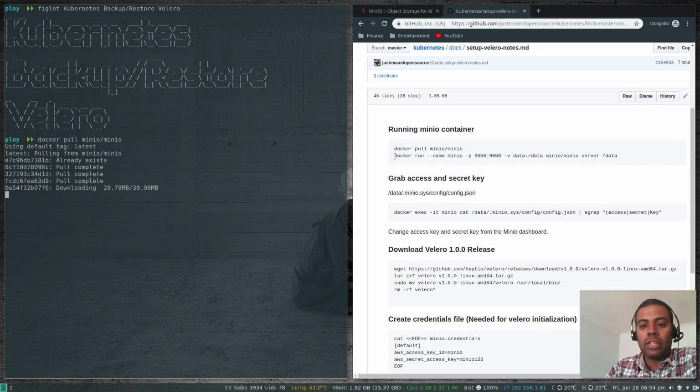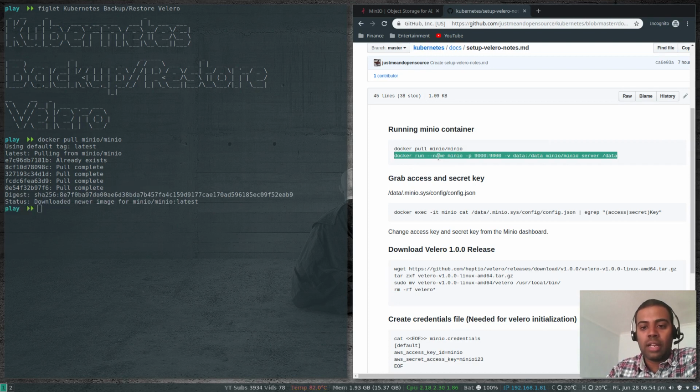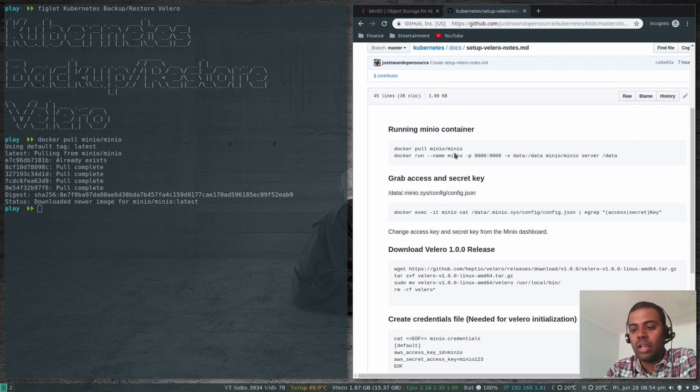Then we're going to run the docker run command, and we are going to give it a name, MinIO, because if you don't give that, as you know, when you run Docker containers, it gets a random name. Then we're going to map port 9000 to the localhost. So whatever request you send to localhost 9000 will get proxied to port 9000 inside the container. That's where the MinIO server listens.